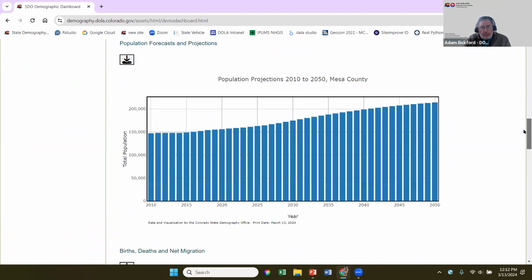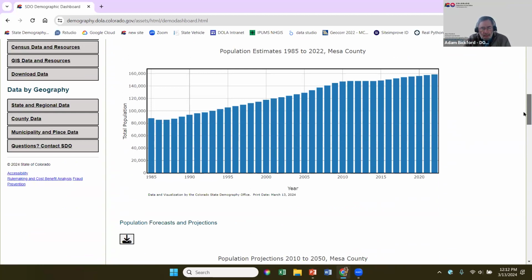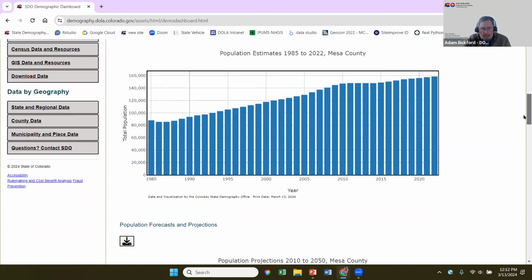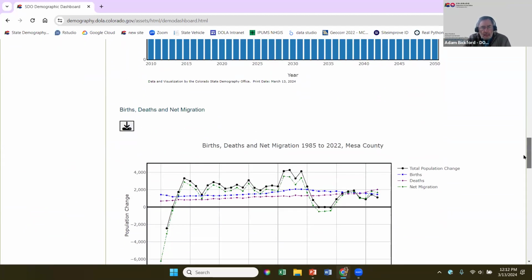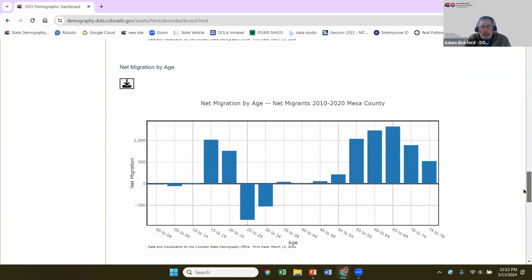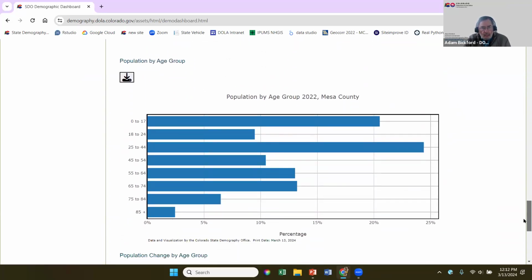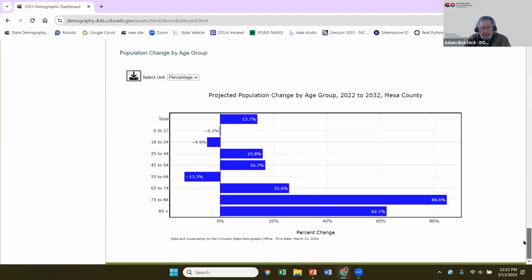This particular application has information about estimates, forecasts, the components of change, and net migration by age, and then a lot of information by age group. Wherever you see this download icon, this gives you access to, first of all, the data that is in a particular chart. You can download the chart itself, or you can go to the data source.